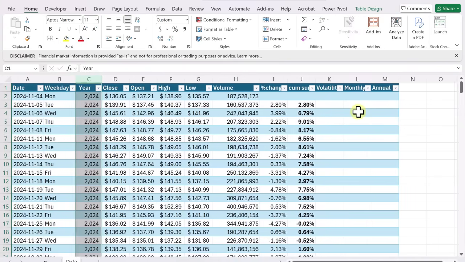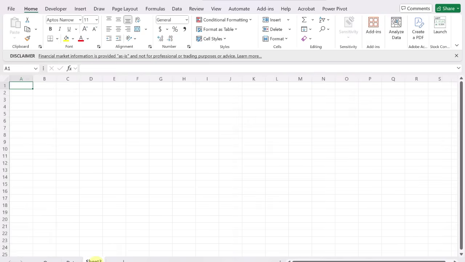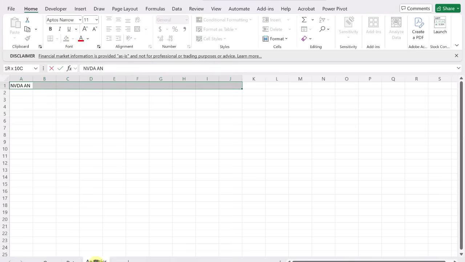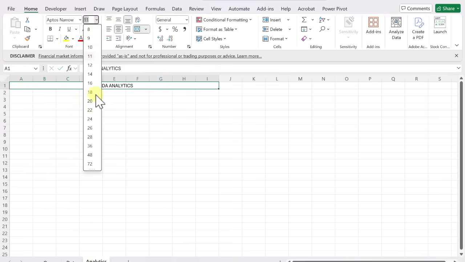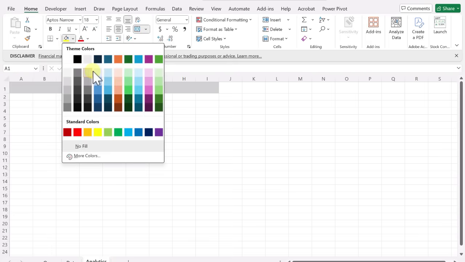Okay, so with all that done, we'll add a separate sheet to start doing our analytics on. So add the sheet, and I'll call it analytics. And then I'll just put a big header up here, Nvidia analytics, and make it bigger, maybe highlight it a little bit.